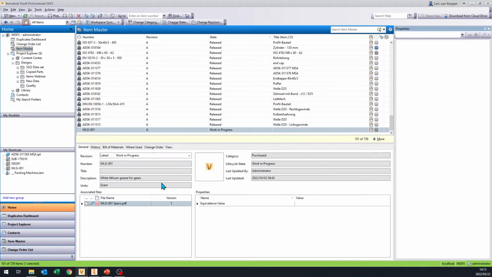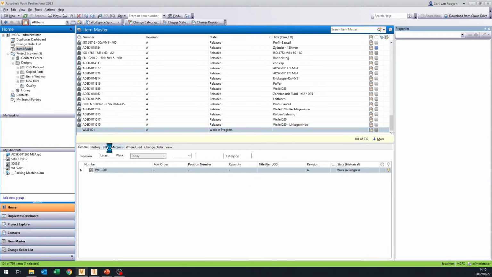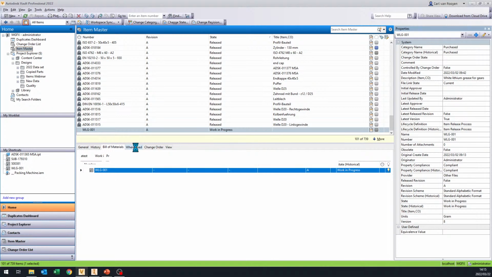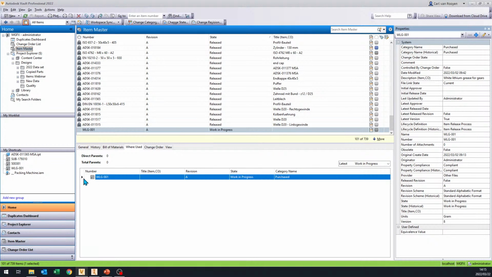So we can see general information with regards to that item, and we can see the file that is linked to that item. That is that file that we saw when I was in the Project Explorer viewing the files inside of Vault. If I go here to Bill of Materials, we see that there is just the single line item, the WLG 001. There's no sub components or sub items to this. We'd expect to see that with something like grease. And we can see if this is used anywhere using the standard where used option in Vault, and I can see it's not used anywhere yet.